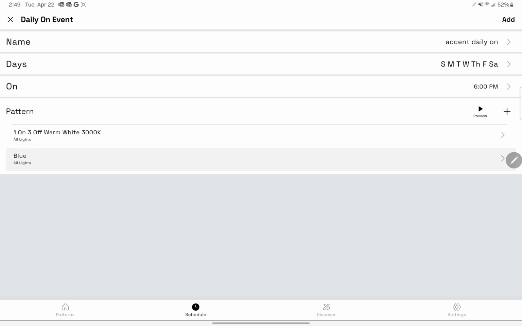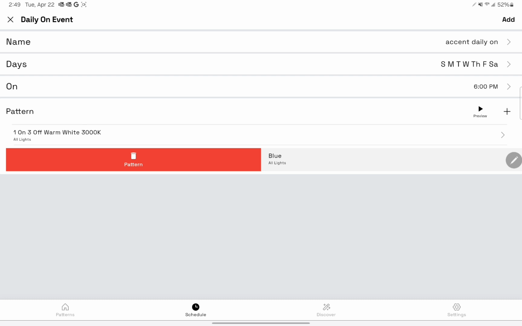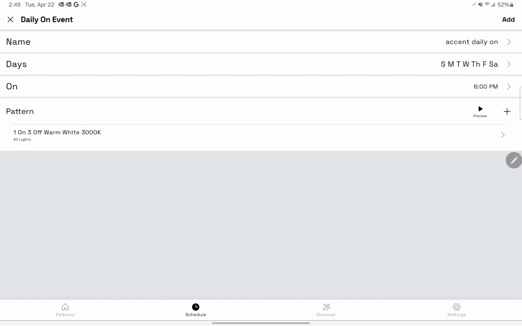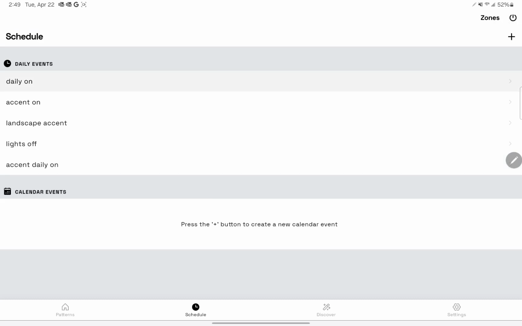Now, if you do have multiple patterns for the same zone listed, it will not work, as they will get confused and counteract each other. So if you don't want to have multiple, you'll just take this and slide it to the right, and press the trash pattern. So we're just going to have our accent lighting turned on. Then you're going to press the add in the top right corner, and now you have our accent daily on.